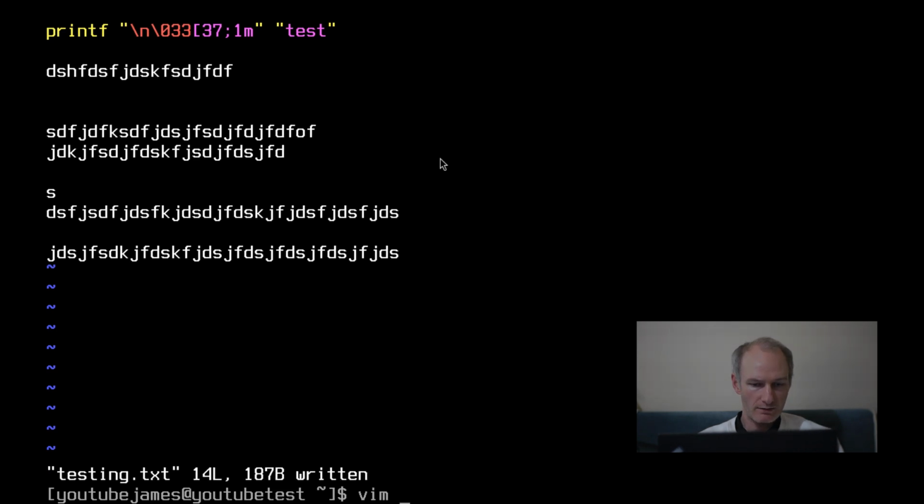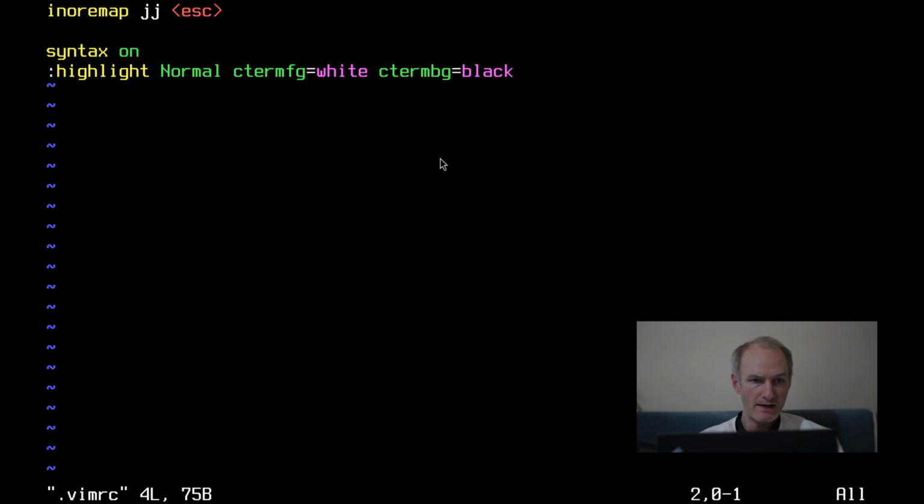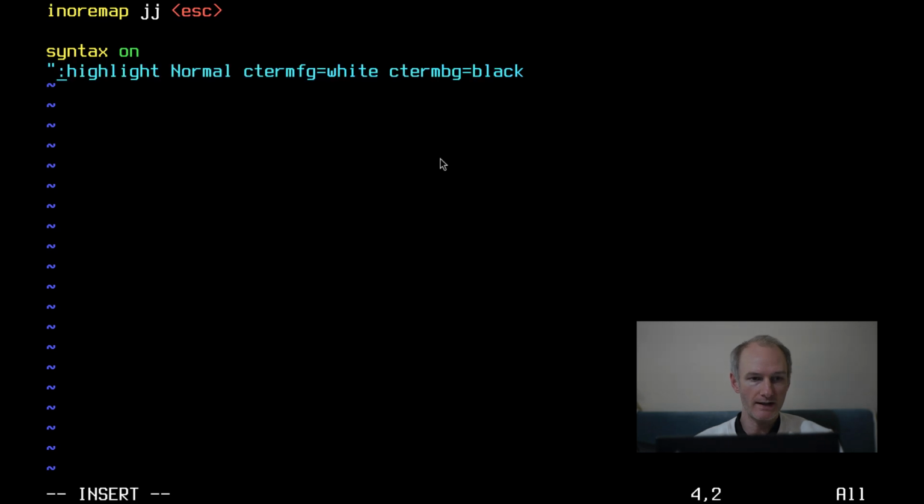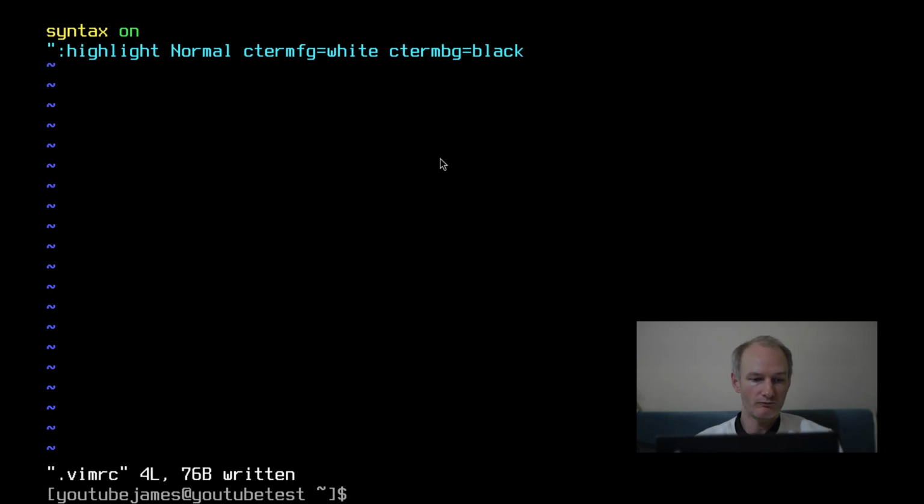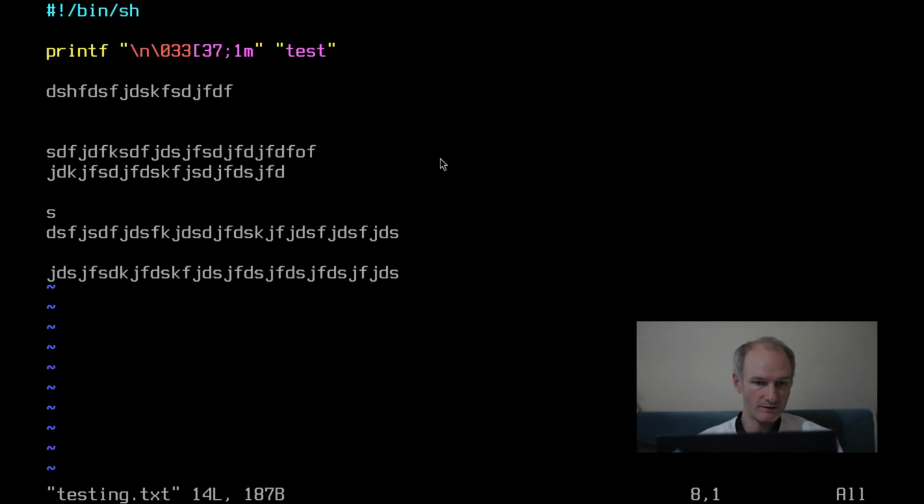Okay, and then I'm going to go into VimRC again. And this is important. If you do not like this, but you want to keep it in your VimRC, just put a quotation mark at the beginning. That's like a hash or a crash or whatever you call it to comment out that line. So when you reload your file, as you can see, it's now gone to grey.